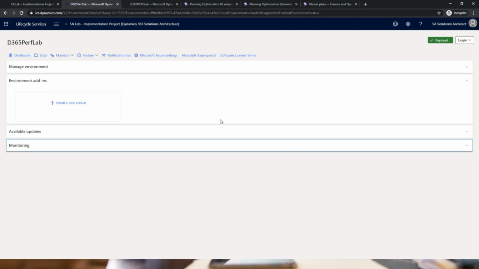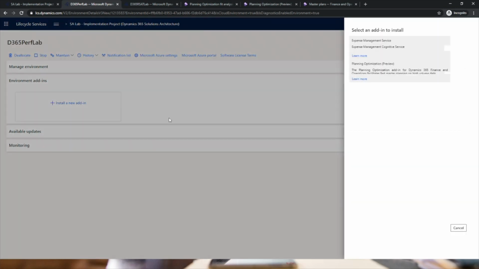Now, because this is still in preview, a public preview will be released soon. Once the public preview is in place, from the environment page in LCS, you will be able to see a tab called environment add-ins. Under that, you will see the install new add-in button. When you click that, you will be provided with the options of the different add-ins available.